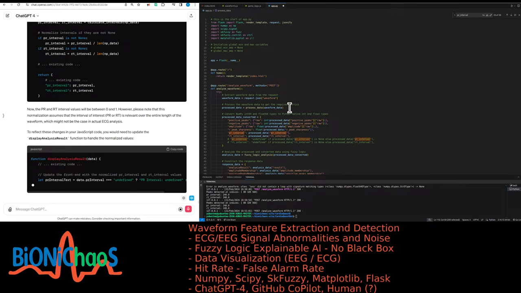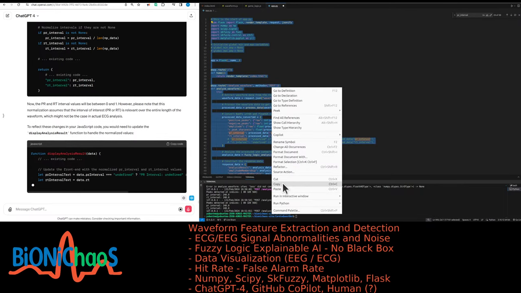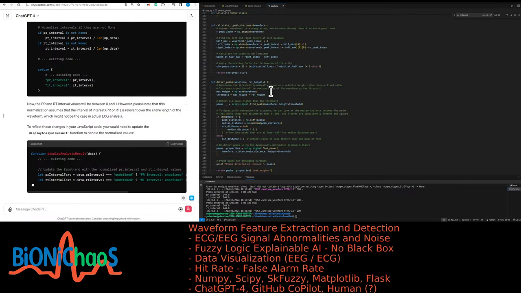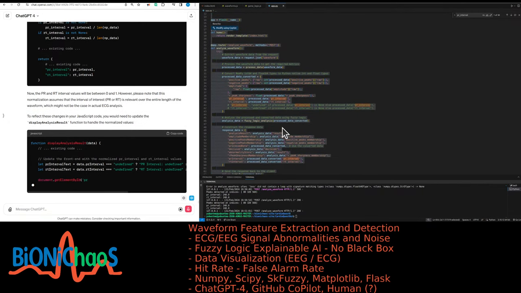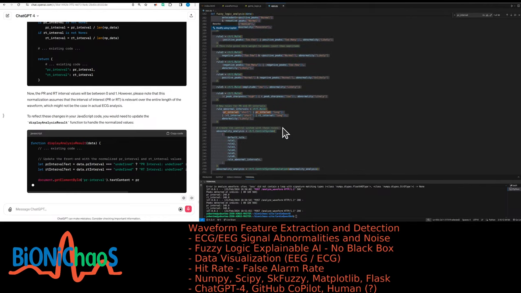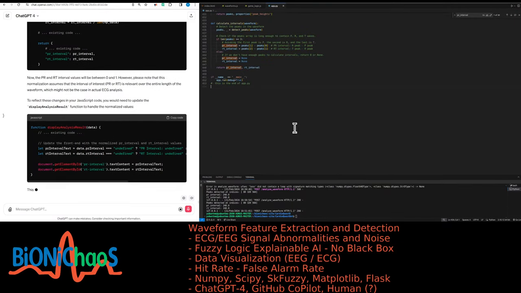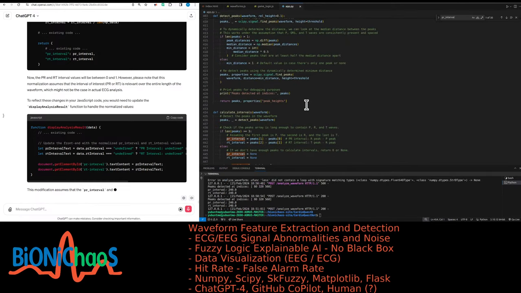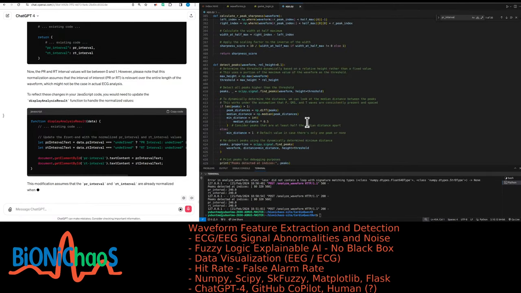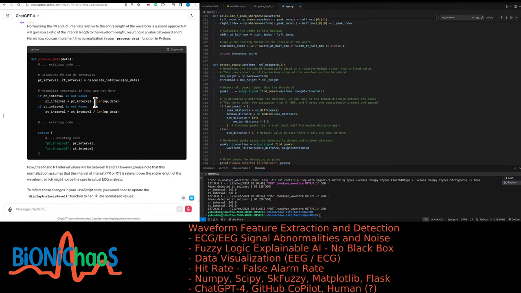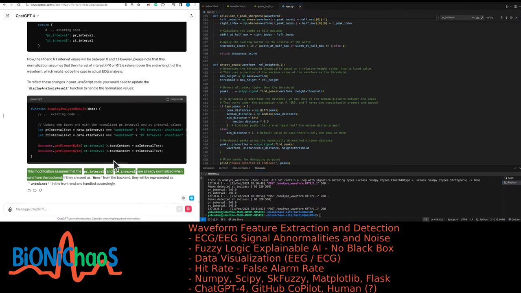However, please note that this normalization assumes that the interval of interest, PR or RT, is relevant over the entire length of the waveform, which might not be the case in actual ECG analysis. To reflect these changes in your JavaScript code, you would need to update the display analysis result function to handle the normalized values. This modification assumes that the PR_interval and RT_interval are already normalized when sent from the back end. If they're sent as None from the back end, they will be represented as undefined in the front end and handled accordingly.